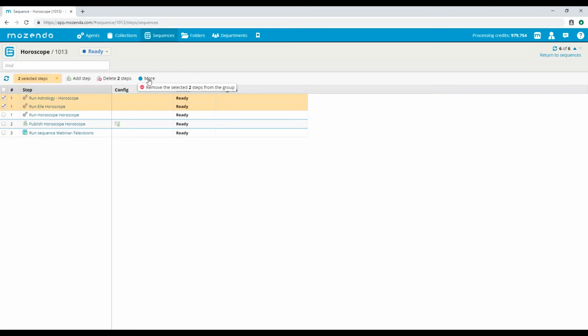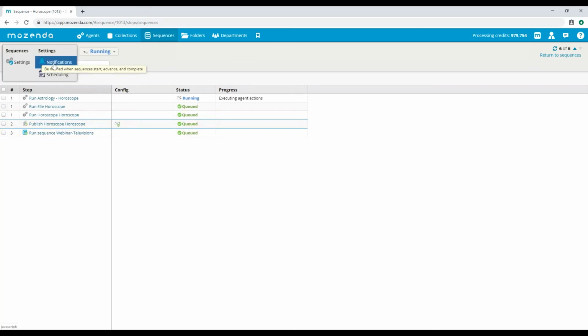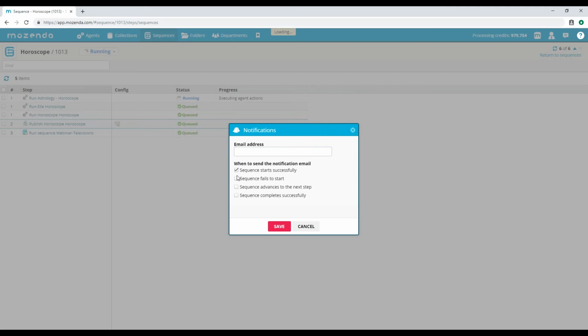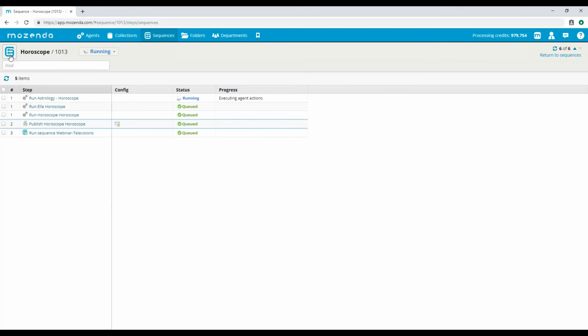Let's try one more time. Remove those 2 steps from the group, not it. We're going to figure it out. I have these all running together so that when I'm ready, I can run this and then have it kick off my webinar television so that I can save that time. I can also set up notifications so that it will notify me when it fails, if it starts, if it completes, so that I'm always informed about what's going on.